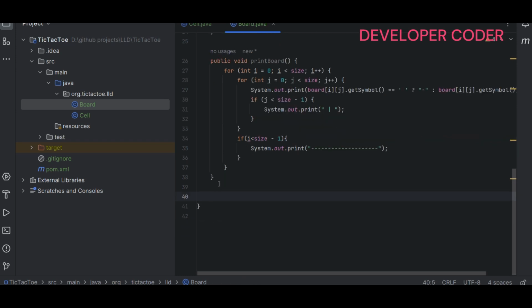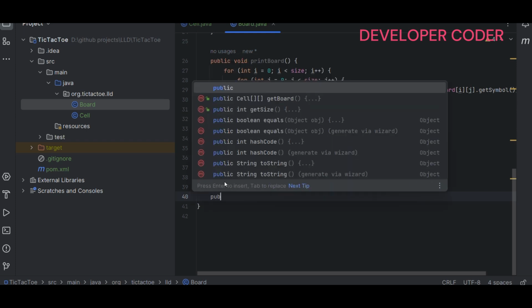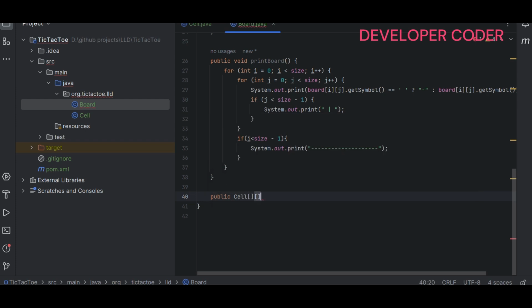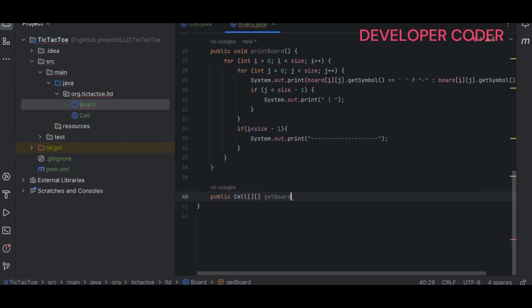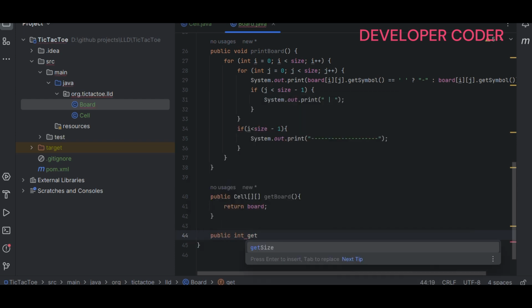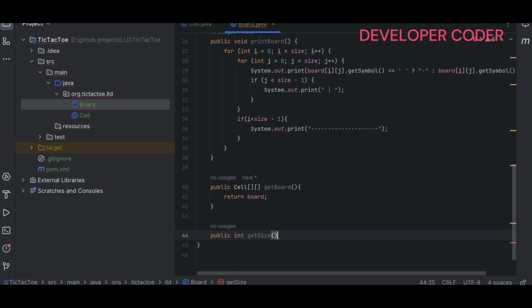Okay, let's create a few more functions. So public Cell, and here let's say getBoard. Here you can write return board, so this is going to return the board. And in the same way, if you want to get the size, you can write one more method, public int getSize. Maybe I will call this later on. All these methods, that's why I'm writing here. Just don't worry why I'm writing them, we will use this.